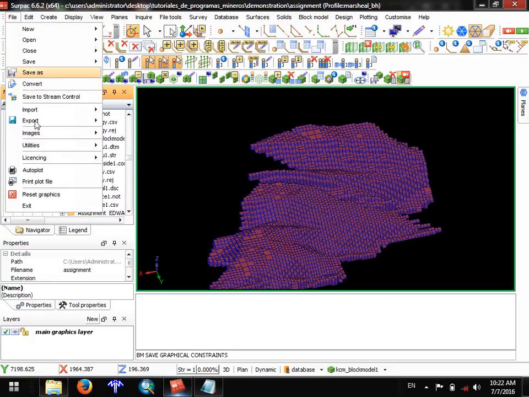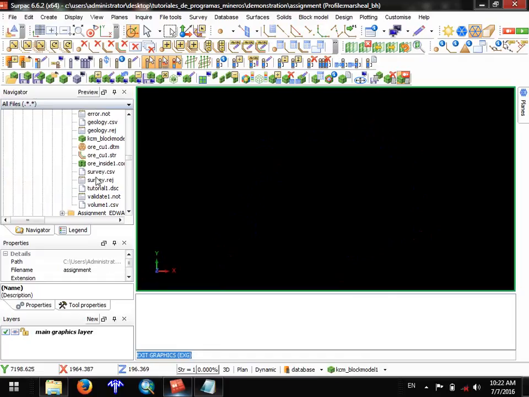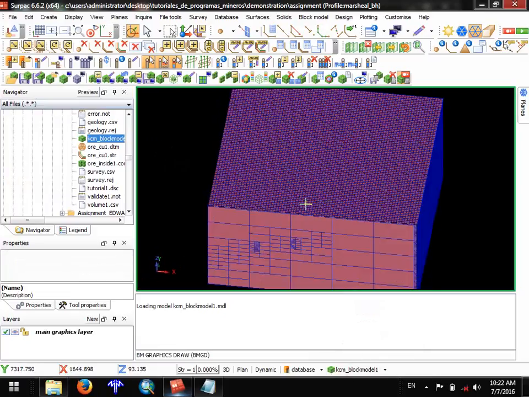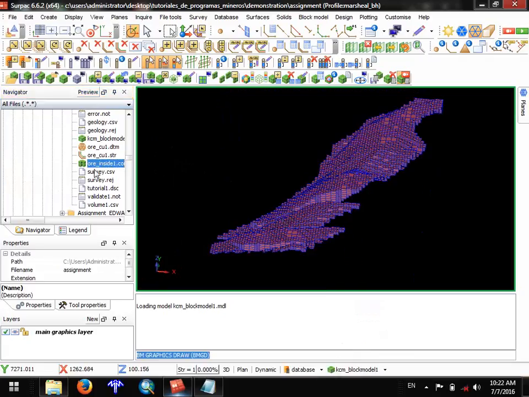So if I was to say reset graphics, I bring the KC block model, display it here. It will come in full. Okay. Now I can just drag here that constraint and it will go back to that area only. Okay.